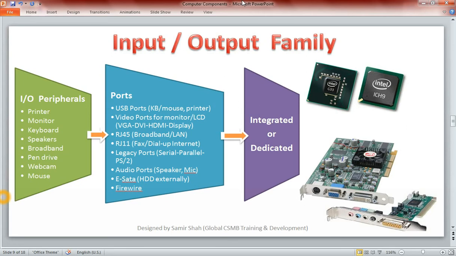Coming back to the input and output family, we know the different peripherals which get connected to computers. We have now studied the different kinds of ports. And let's talk about what is integrated, what is dedicated. So obviously integrated is something which are like chips soldered onto the motherboard. And dedicated are like these cards.